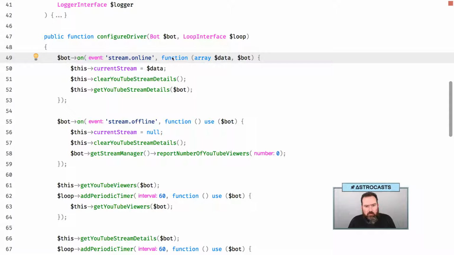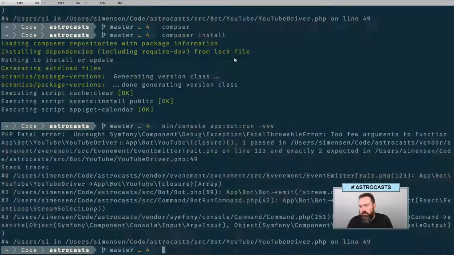On event stream. Oh, all right. So there we go. That makes sense. All right, so I needed the bot. I think what happened here was originally I also had the IRC client or something. So let's see if I can run this now.